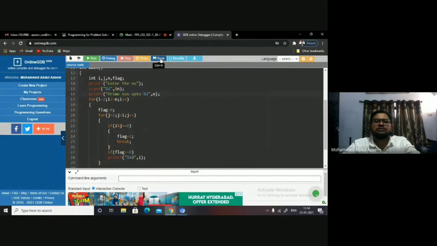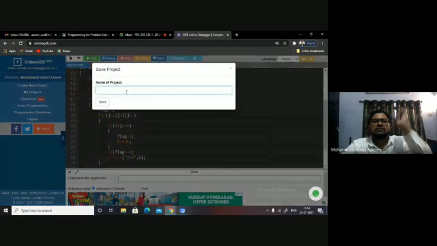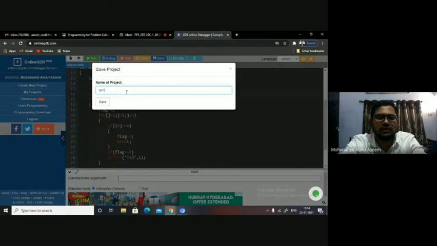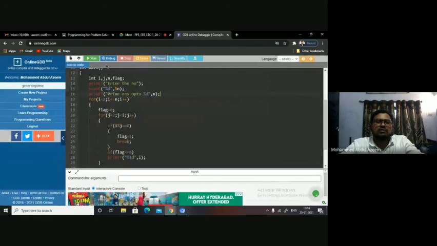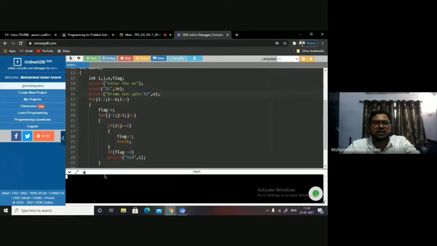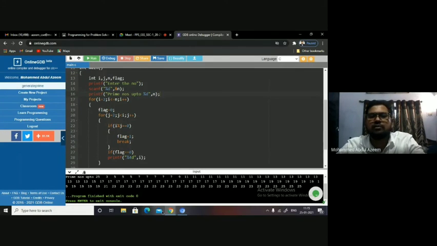I'm saving the program first. I'm giving some name here, generate prime number, generate prime, I'm saying here. Now I will be selecting the language here, C, then execute the program. Let us say I want to generate the numbers below 25. So it will print all such numbers below 25.